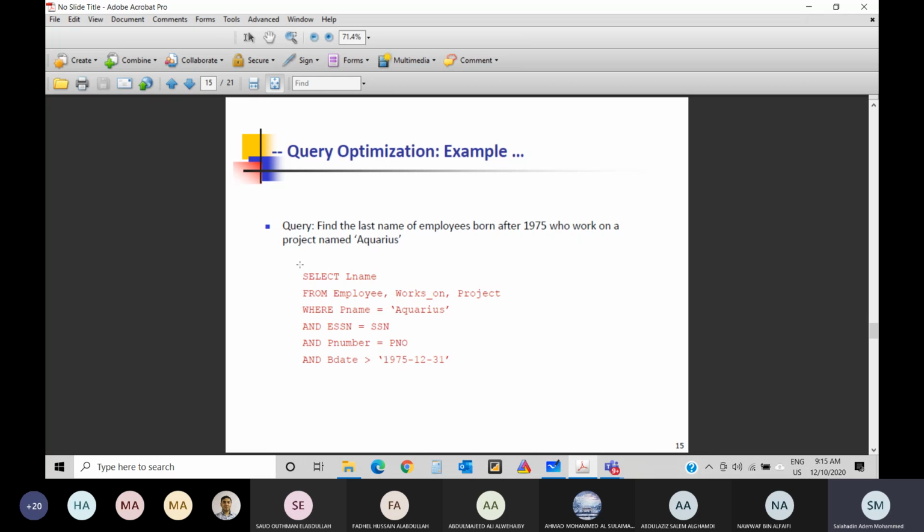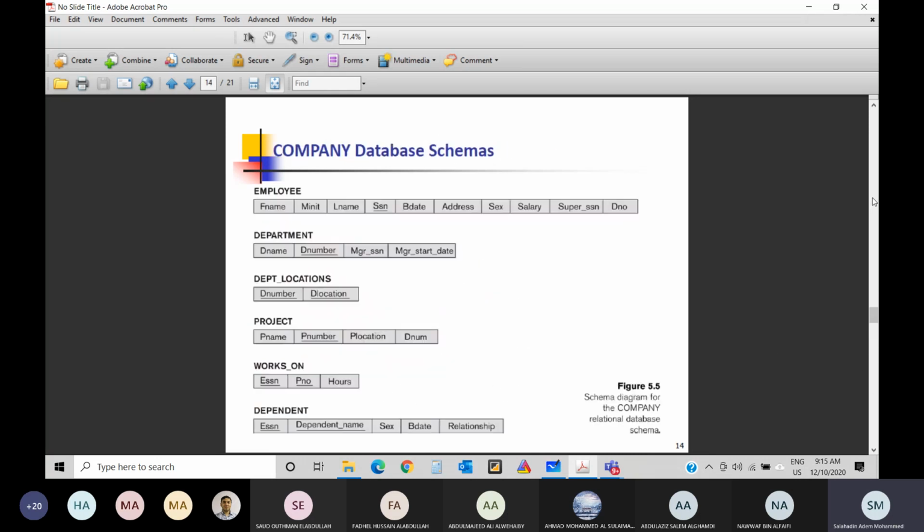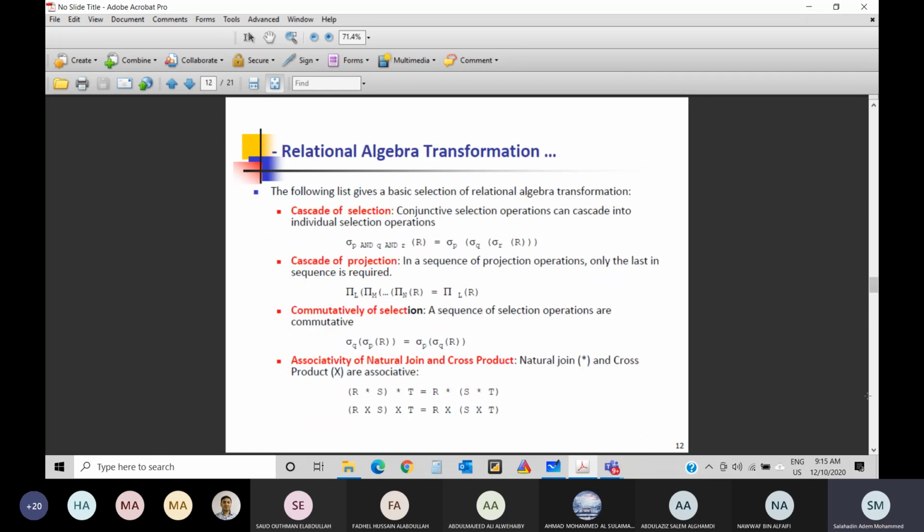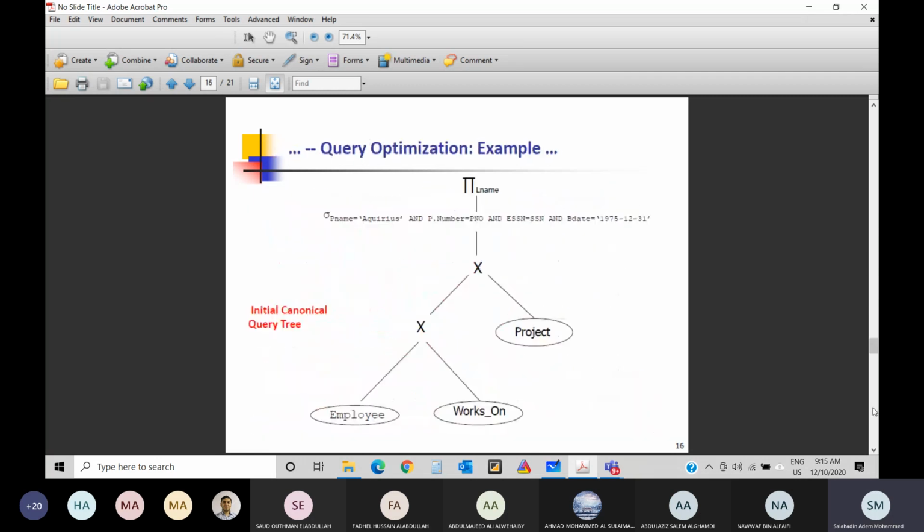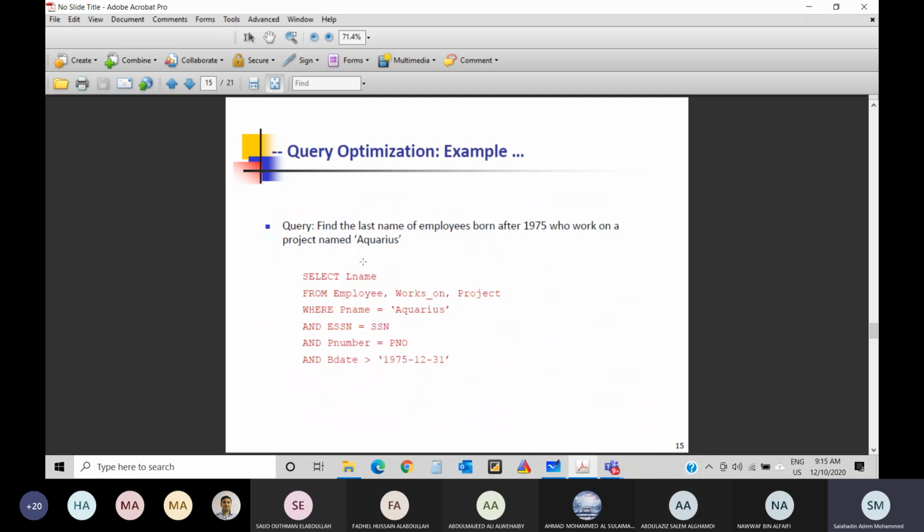So the first thing it will do is convert this one into relational algebra. How do you think it will convert it? Very, very easy. This is what it will do. It will convert this one into relational algebra. I will show you how it converts it. It takes the employee first, it takes the from clause, and it will convert it to relational algebra.